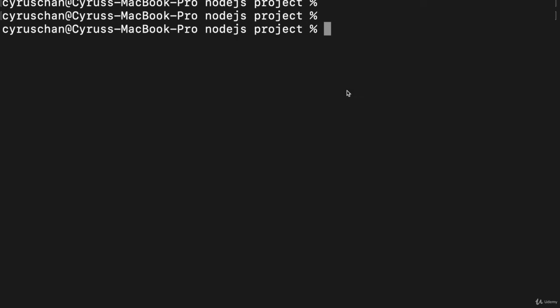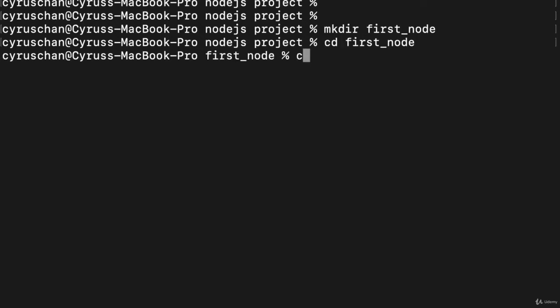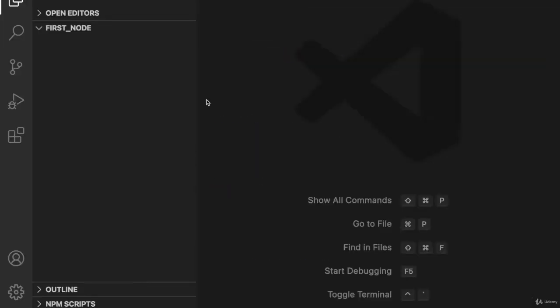To write the first node project, we are going to create a new folder called first node. And then we go inside the folder, and then we type code dot. And this will open the Visual Studio Code.